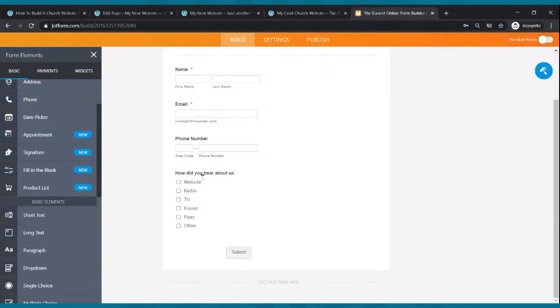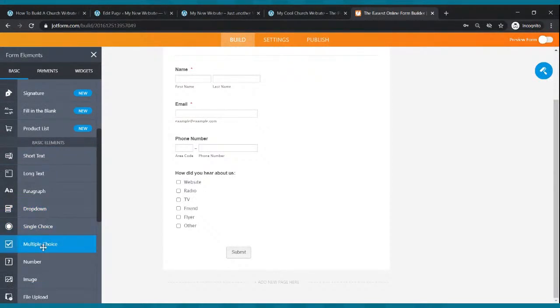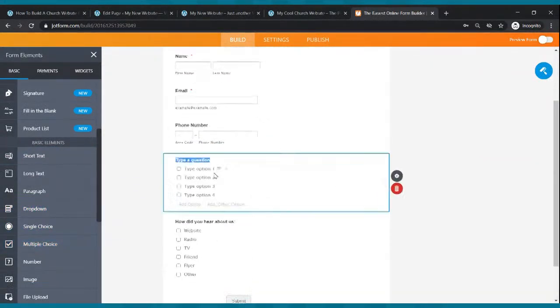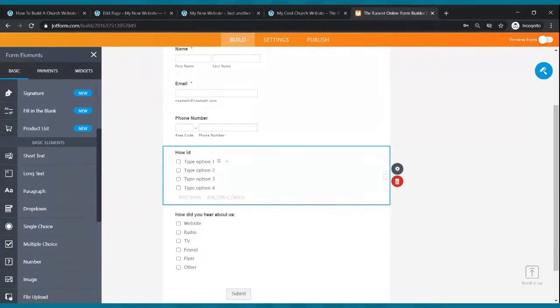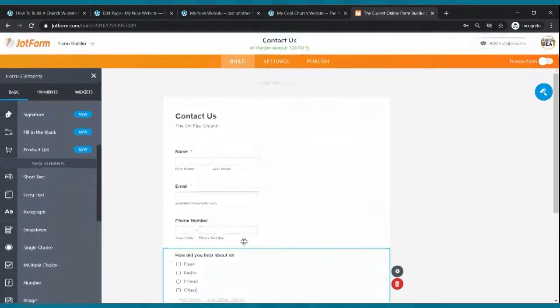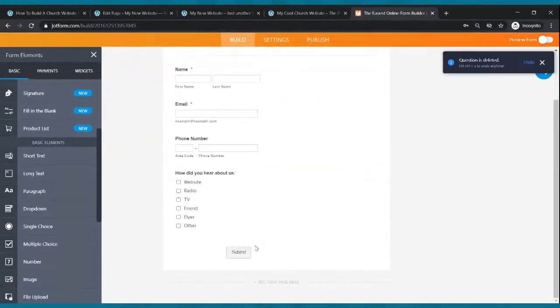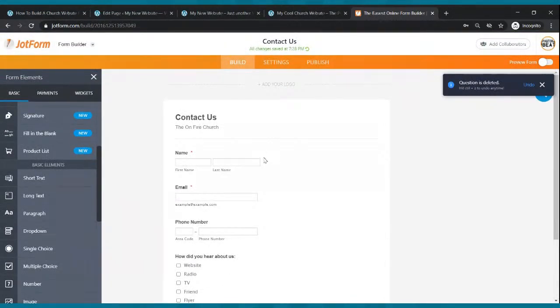The way I did the question about how you heard about us is I used multiple choice. Click, drag, drop, and then I just typed in the question: How did you hear about us? Then I gave the options. Number 1, say flyer. Number 2, you could say radio. Number 3, you could say friend. And number 4, you could say other or something. It automatically updates as you type and automatically saves. So I'm going to delete this because I already have one, and then it's saved.